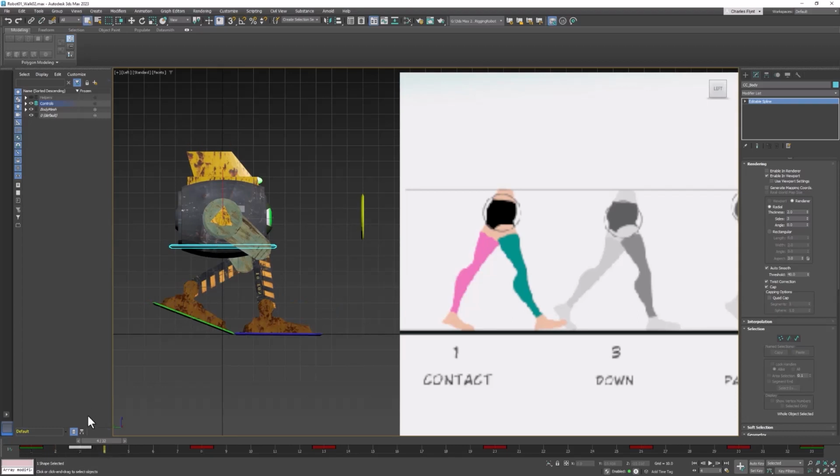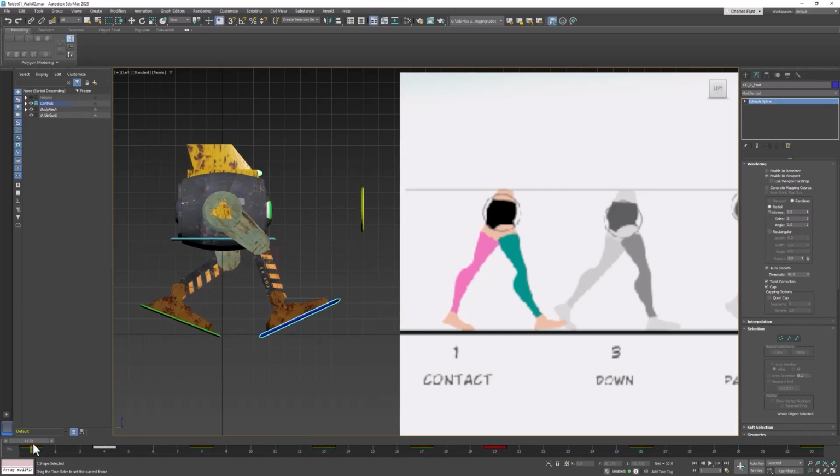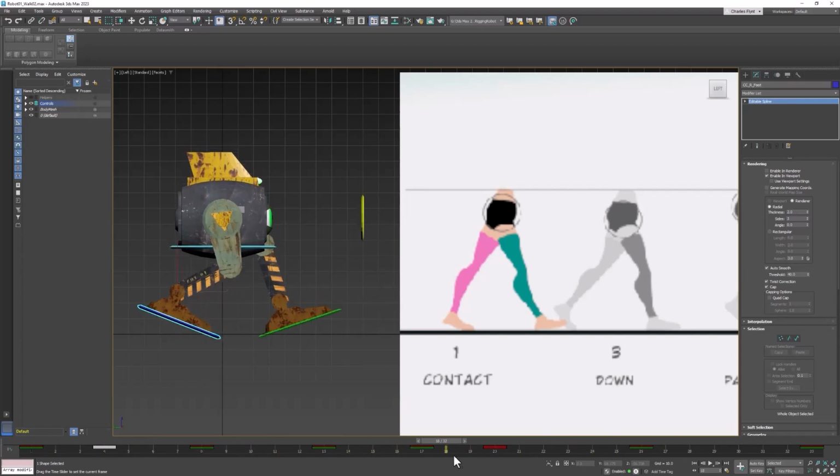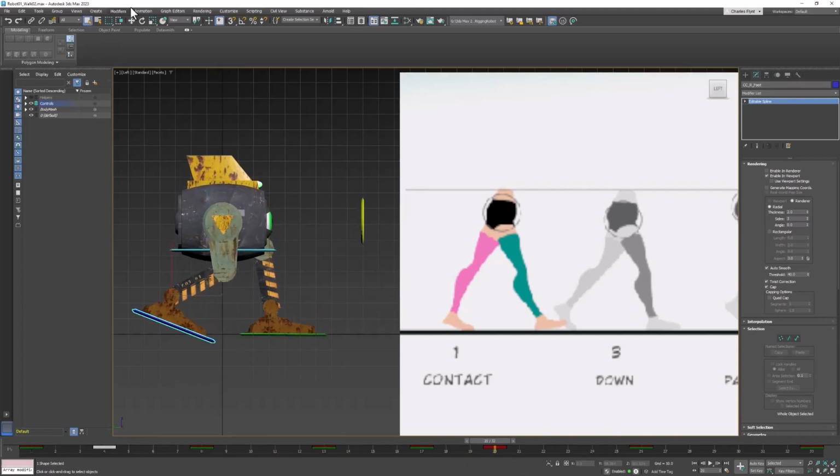So I'm going to select each object that's supposed to move at that frame, or that has a keyframe there, and move it ahead to frame 3. Also notice that this looks like it is down in the ground a little bit, so I want to turn on auto key here and adjust this up a little bit.